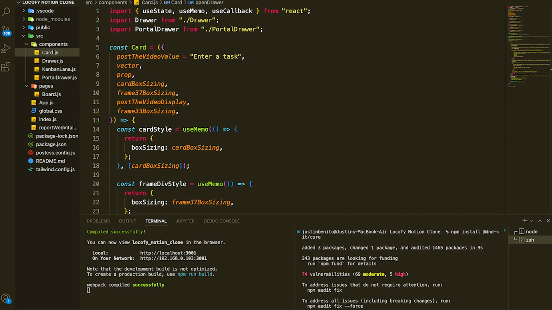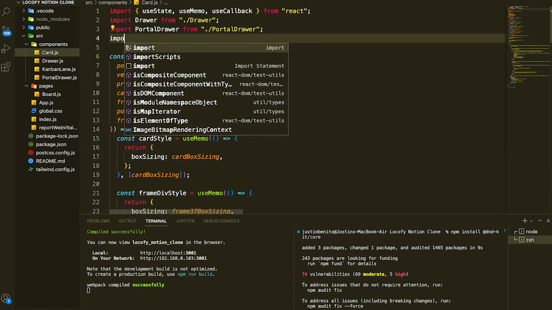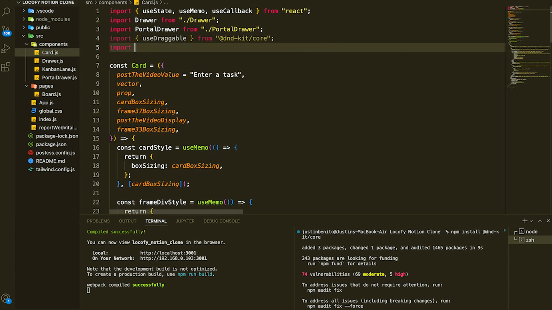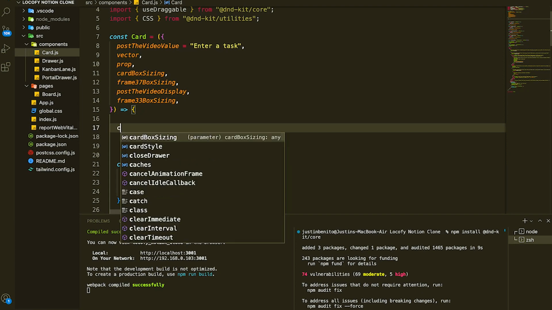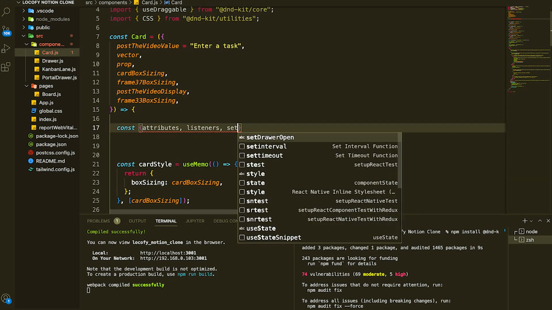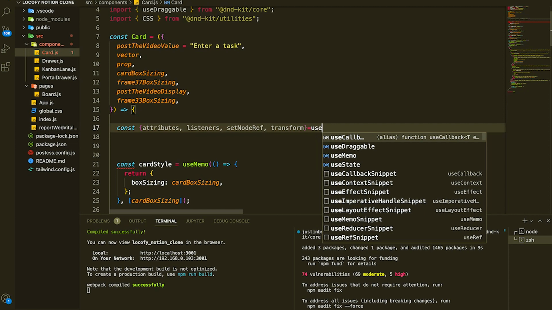Once the DND kit library is installed, we can start importing hooks from the DND kit library. Let me start by importing the useDraggable hook, and then let me import CSS from DND kit utilities. Let me create an instance of the useDraggable hook by extracting some of the variables which are returned from the useDraggable hook. So attributes, listeners, setNodeRef, and transform are some of the values which are returned from the useDraggable hook.